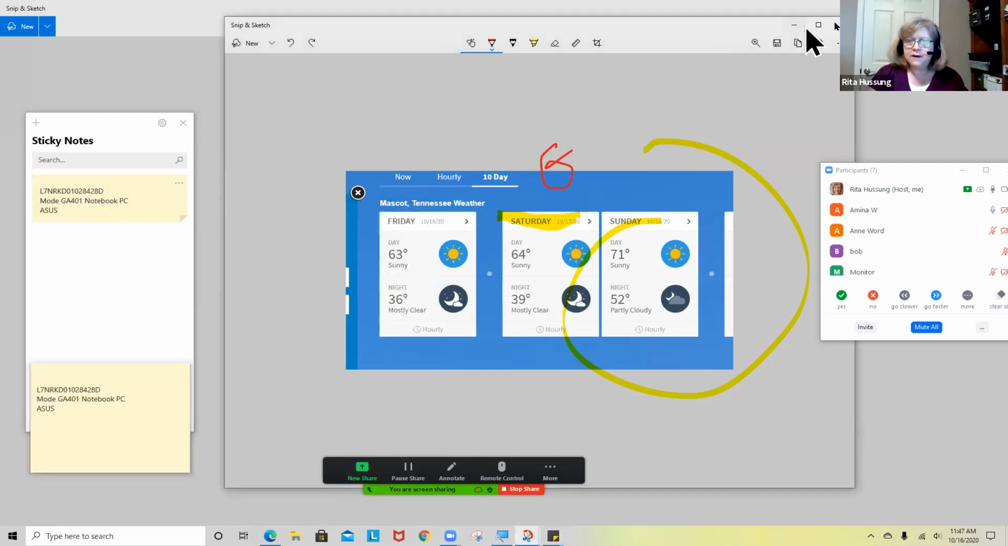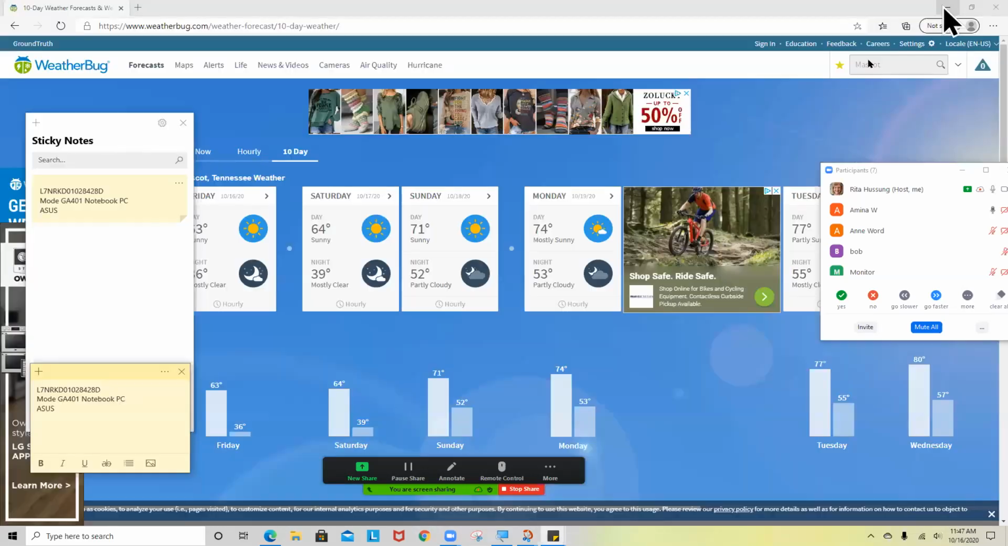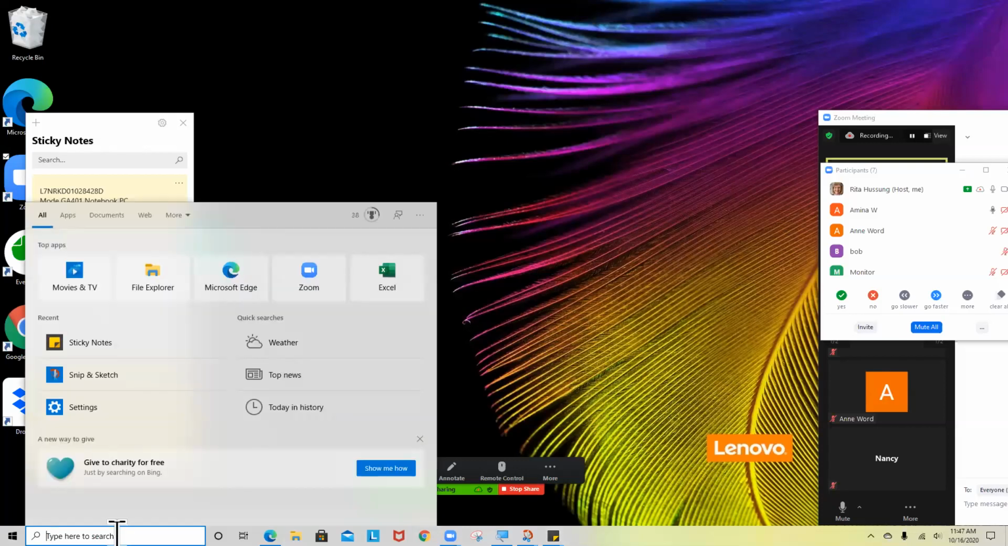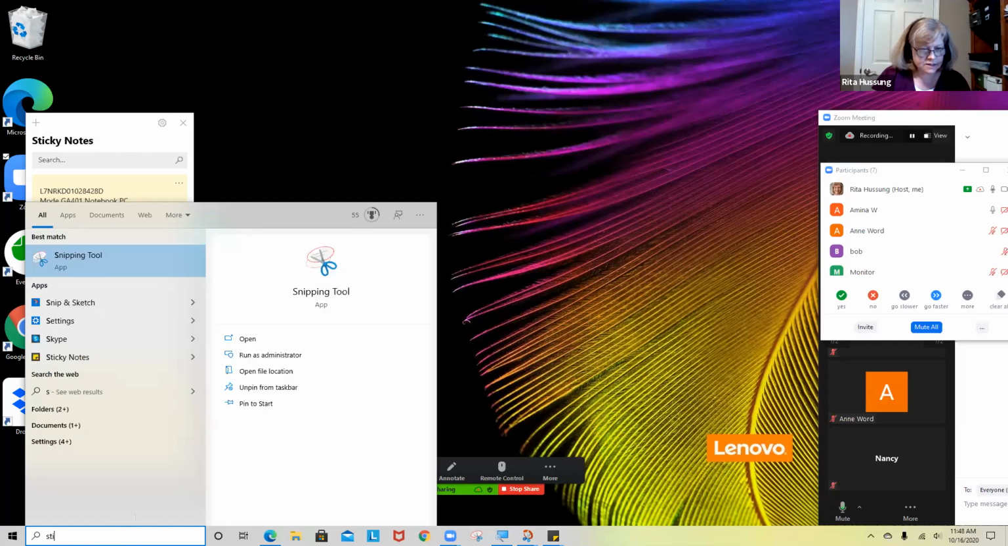Let me get rid of my background here. Mine is Windows 10. I don't see anything in my Windows start. In Windows 10, when you type in the search and you type like sticky, it doesn't come up.